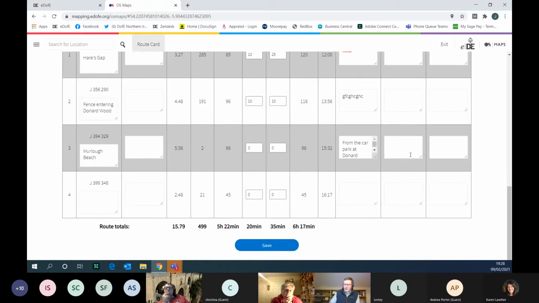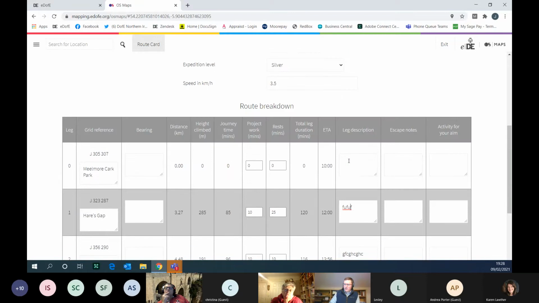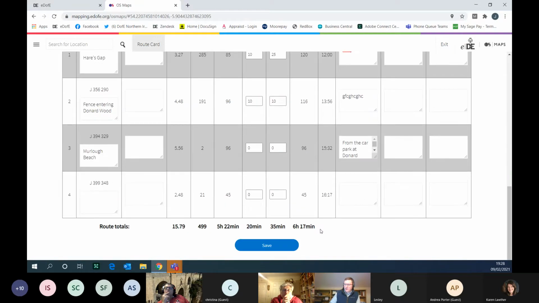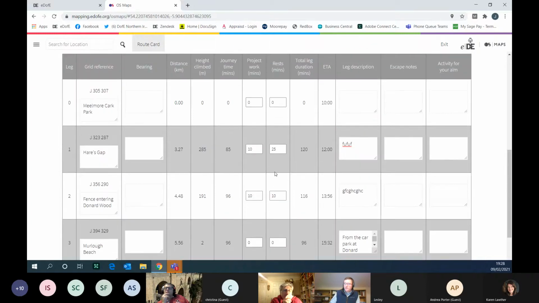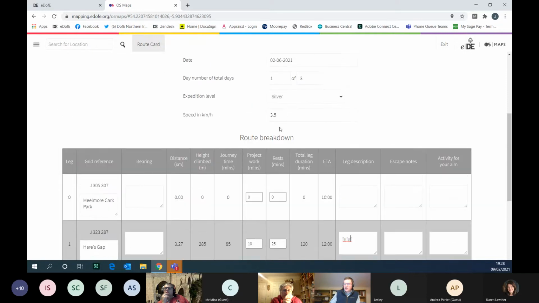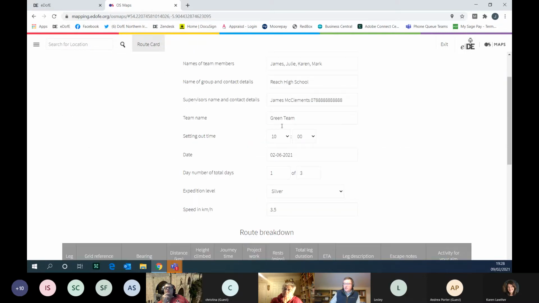So if you do all this and you get to the bottom, it totals up your route for you, works out your timings, and if you get here and you decide, goodness, that's an awfully long day, you can go back and adjust your project work and your rests. You can go back and adjust your speed, your setting out time, whatever you want to do.